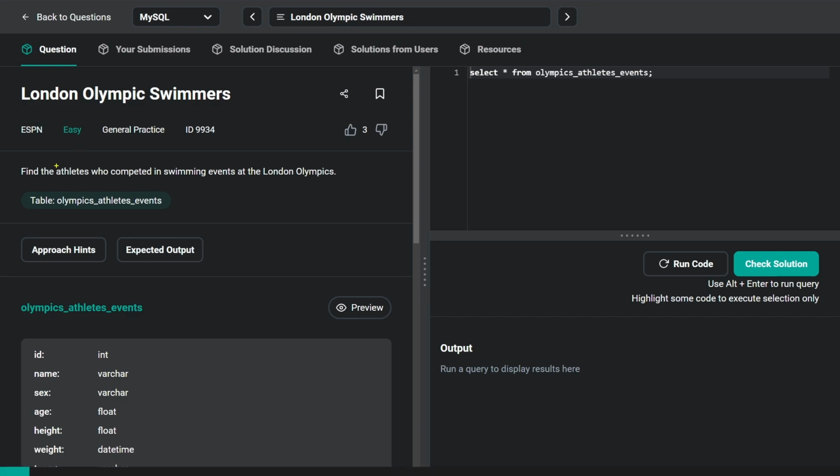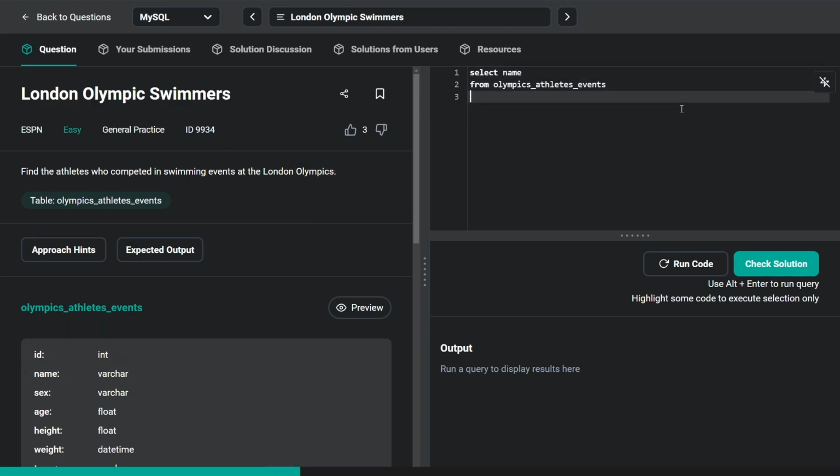We have to find the athletes who competed in swimming events at the London Olympics. London is definitely a filter. Olympics is not a filter because the table is all about the Olympics. So we have 2 filters and we have to output the athletes. This could be their IDs, but probably we're going to output the names, so we're going to output the rows where we have swimming and London. Let's output the name, and now we need the 2 filters in the where.